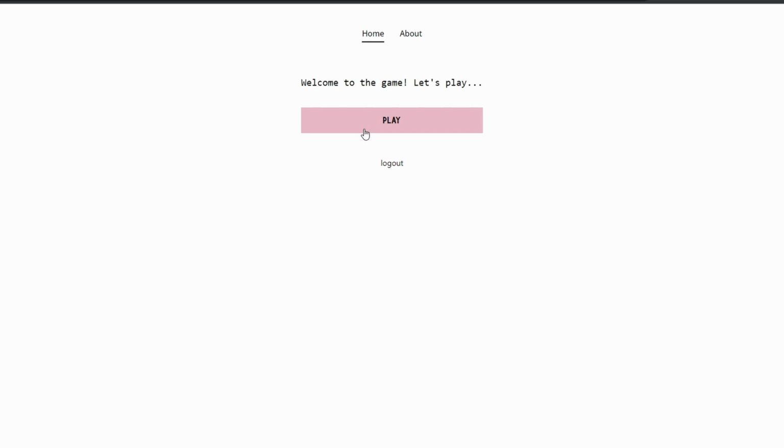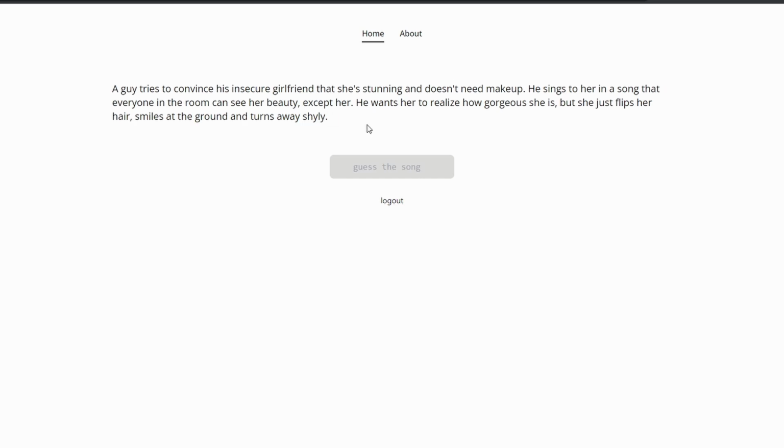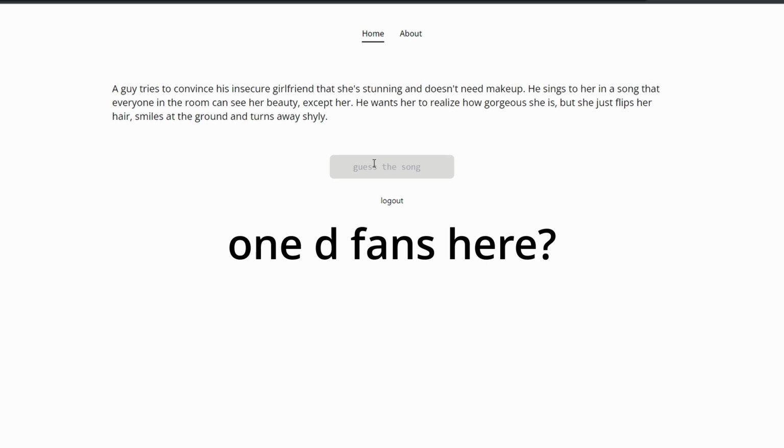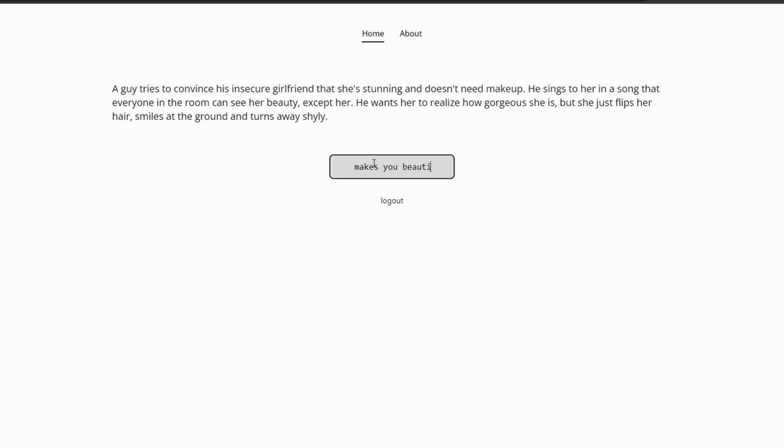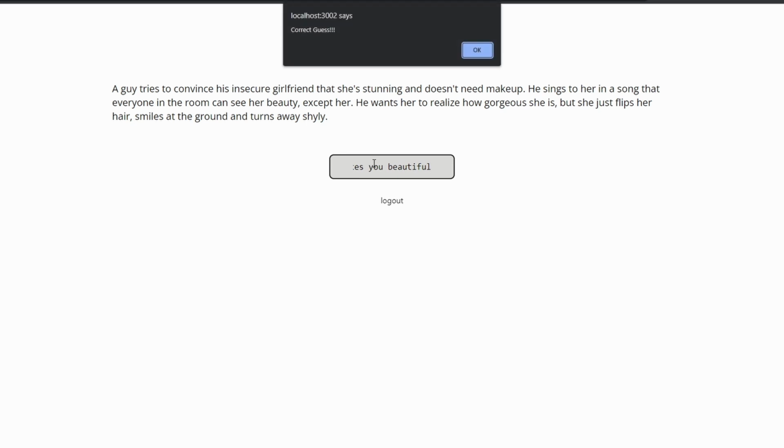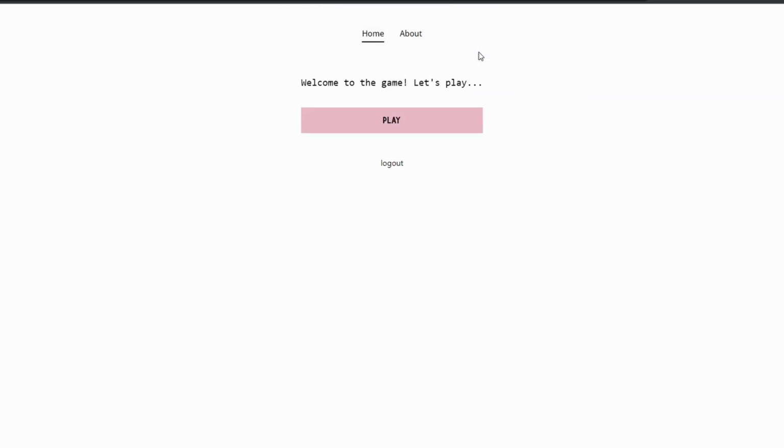Now that we have authenticated with the Spotify API, we can start playing the game. So when I hit the play button, the app will find a random song from my recently played playlist, and then it is going to generate the lyrics for the song and then send it to ChatGPT to summarize it in a funny way, and there you go. We have a funny description of a song, and now since I've already heard this song, I know what song it is, so I'm gonna type the name of the song and hit enter, and it will tell me if my guess was correct or incorrect. So yeah, that's pretty much all this application can do.